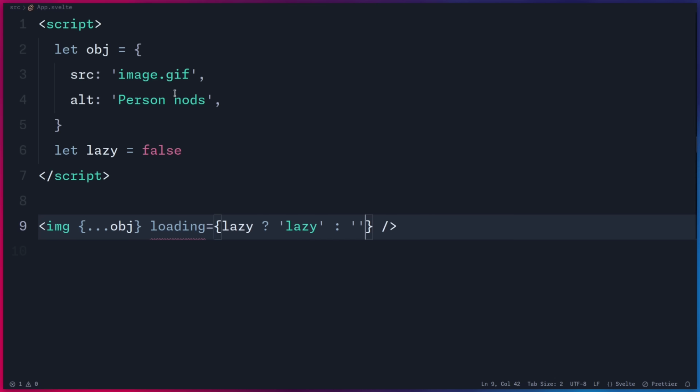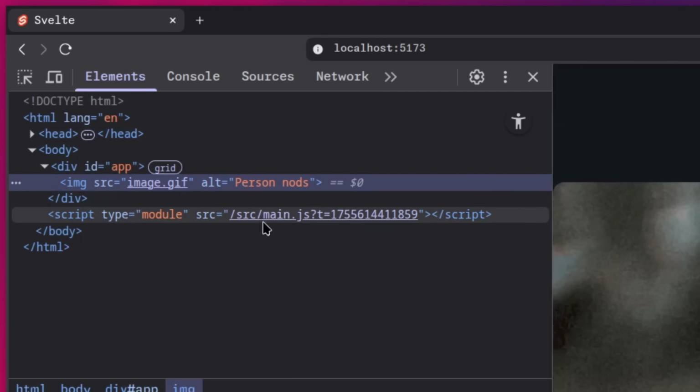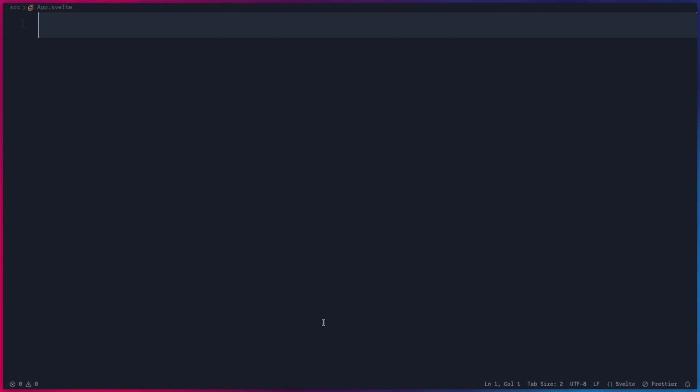Alright, so the solution to this is to never use short circuit evaluation like this, or this ternary where you return an empty string. Always use null or undefined. So for example, if I say null here, you're going to see TypeScript is going to be happy. So now if I save this, you're going to see this behaves exactly as you would expect, and the attribute isn't rendered.